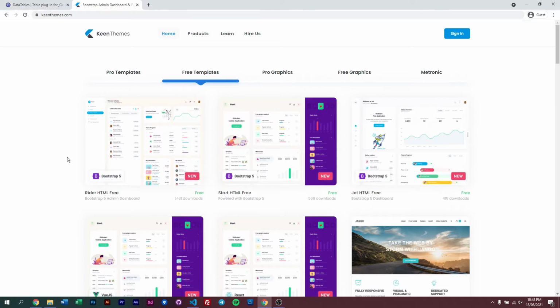However, this video is applicable to all of our products within KeenThemes. So regardless whether it's a free version or the pro version, it doesn't matter. This video will basically showcase how you can implement or integrate a data table into your project using any of our products.